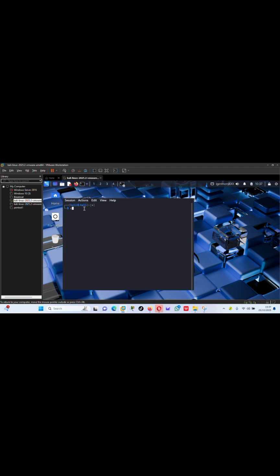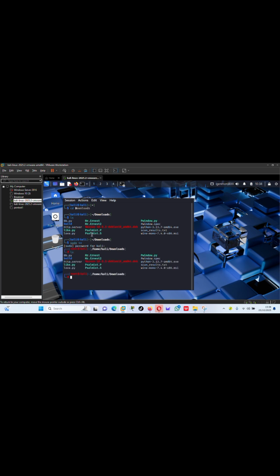Still on the explanation of environment variables, let me cd to Downloads, and let me go to root. If I do ls here, I was able to execute this command. Why? Because ls is in a path that is in the environment variable.